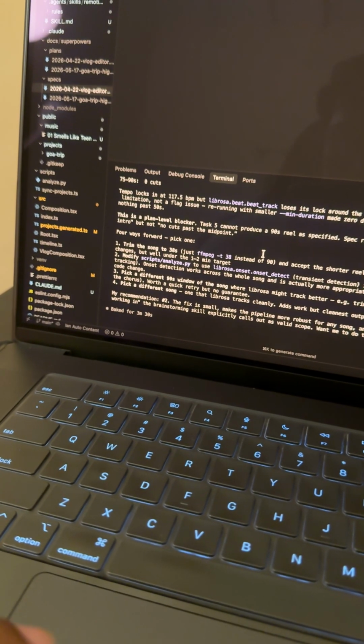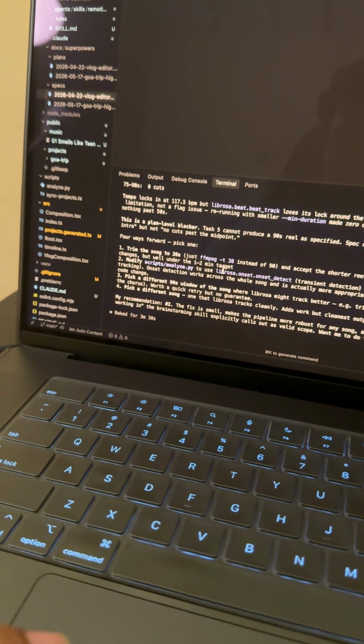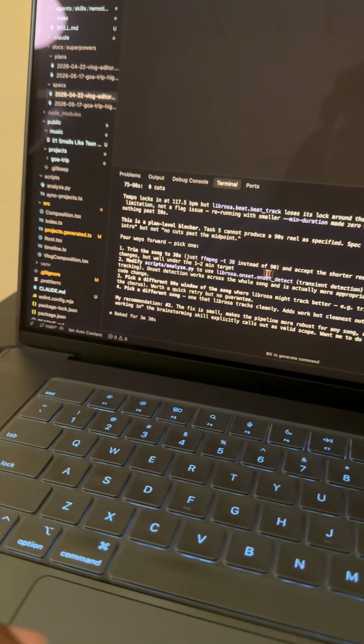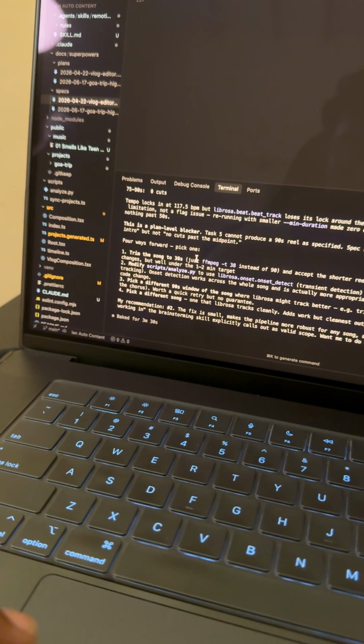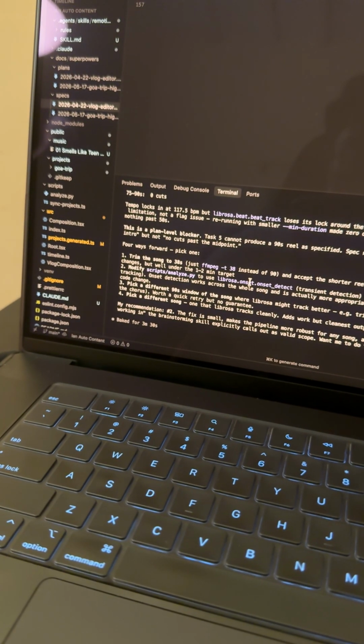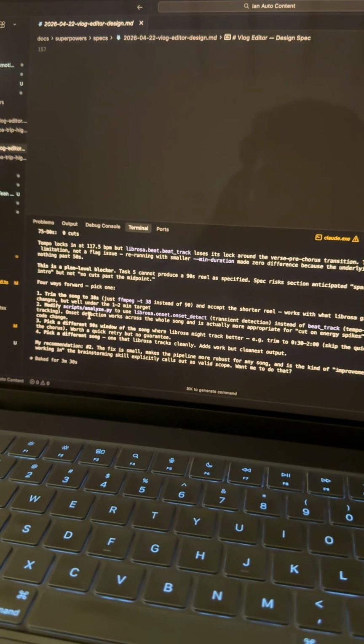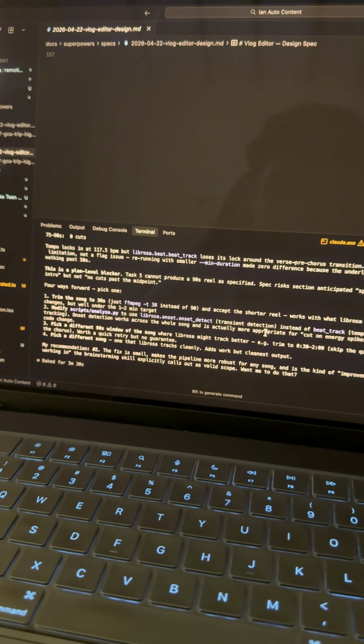Trim the song to 38 seconds and accept the shorter reel. I don't want to do that. Pick a 90-second reel with Librosa somewhere. Pick a different song. Transient detection, beat track, tempo locked, and beat. Onset detection works across the whole song, and is actually more appropriate for cutting on energy spikes.